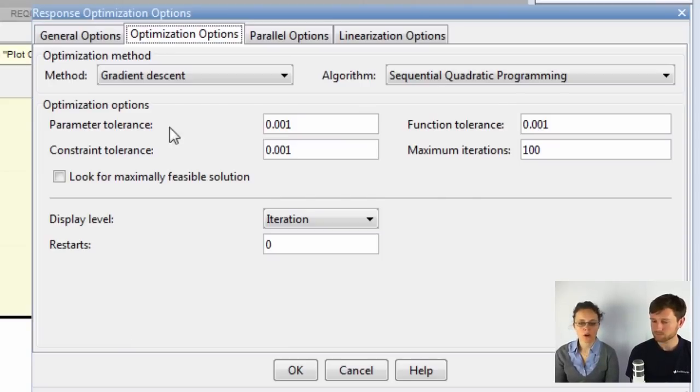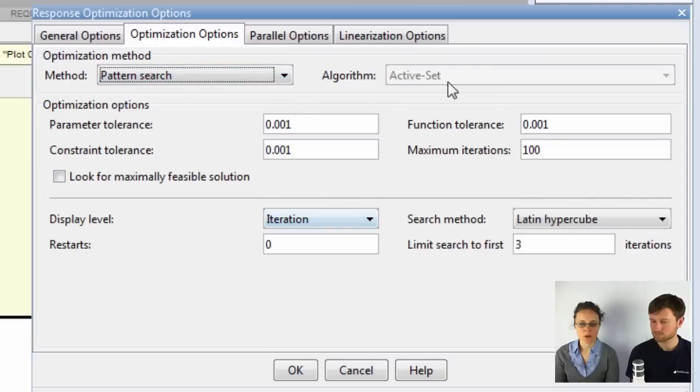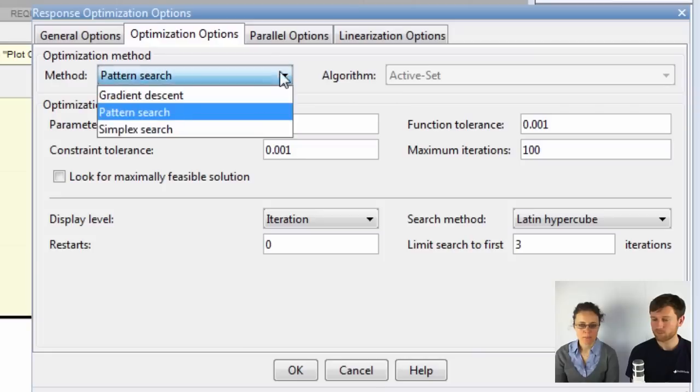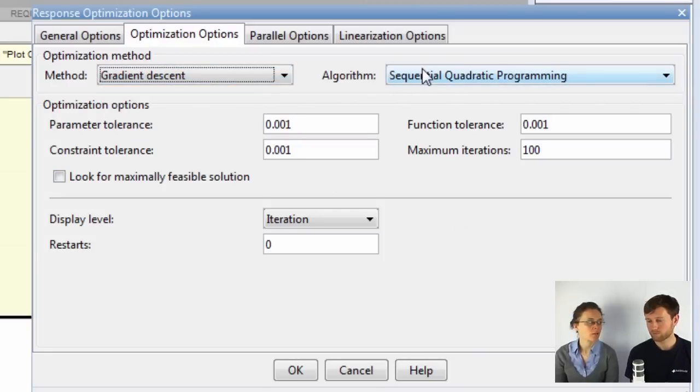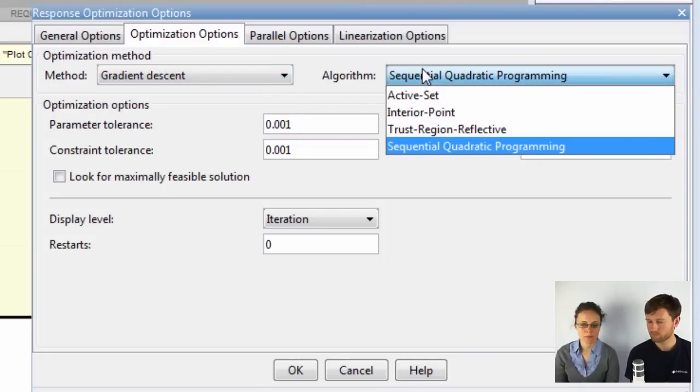Okay. So not for all of the methods you can choose different options. So here pattern search doesn't have different algorithms, so this is blanked out. Yep. But gradient descent has different algorithms. Okay. So you can see here there's a lot of options.